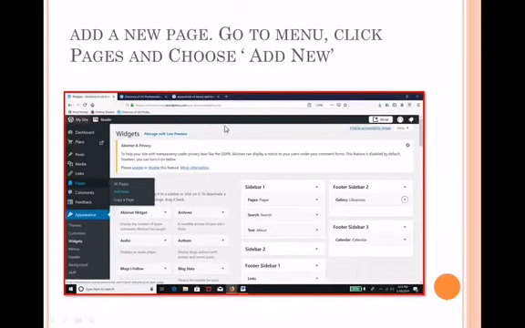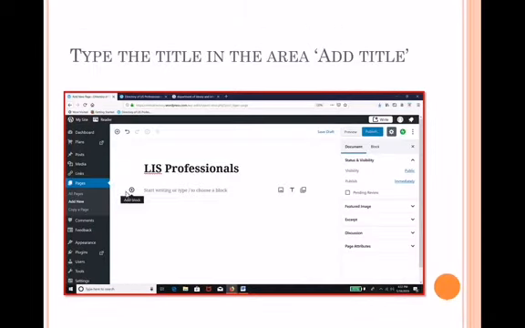So when you want to add a new page, you have to go to the dashboard by using your username and password. In the left side menu, you have to choose Pages. Three options appear: All Pages, Add New, and Copy a Page. Add New will help you to add a new page. You click on Add New.